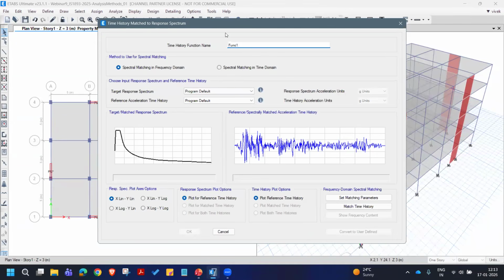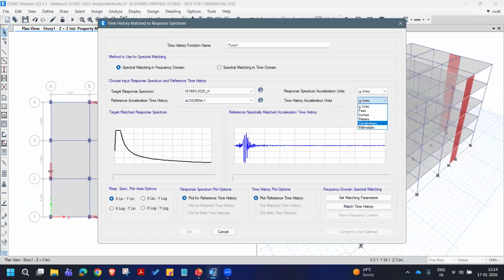Let's name it function 1 because we are going to use it on these 3 sets. Naming is not that important, so I'm keeping it. I'm going to use a target response spectrum, which will be the horizontal one, with response spectrum acceleration units in G units, and then the Altadena 1 time history, and its acceleration units is centimeters, the input.